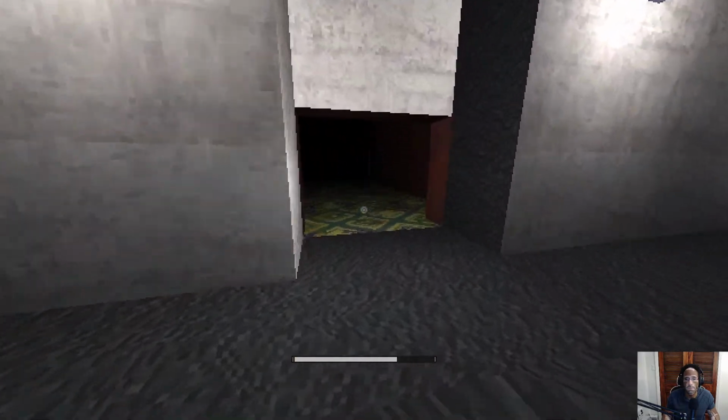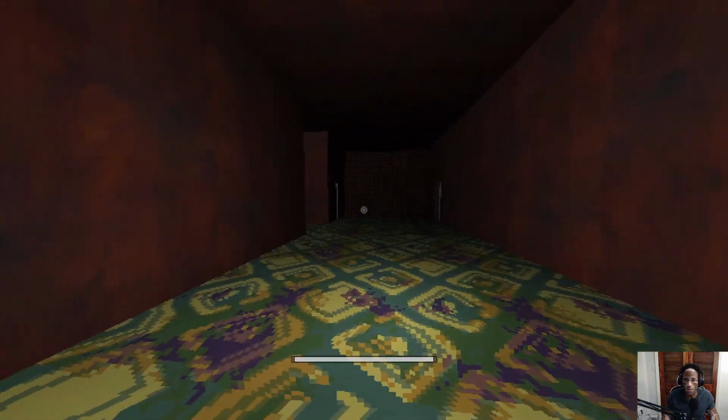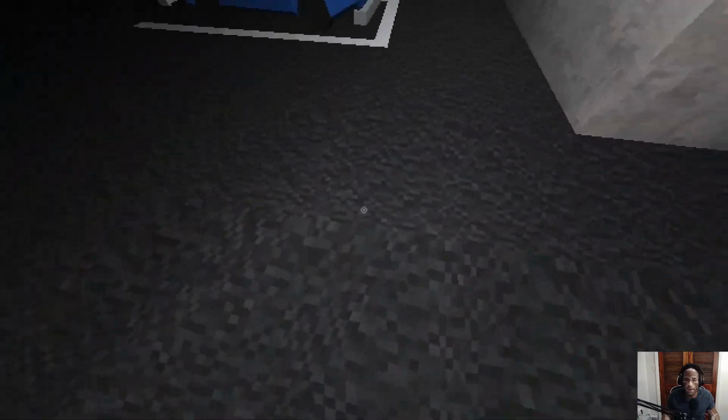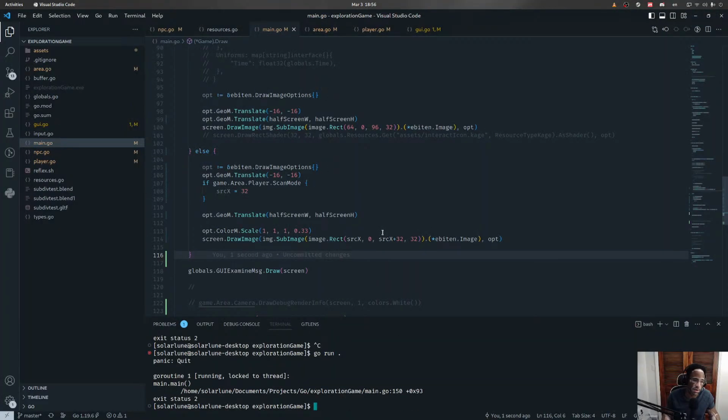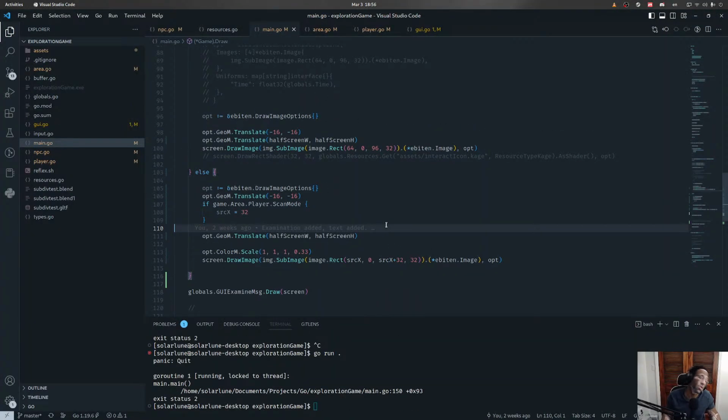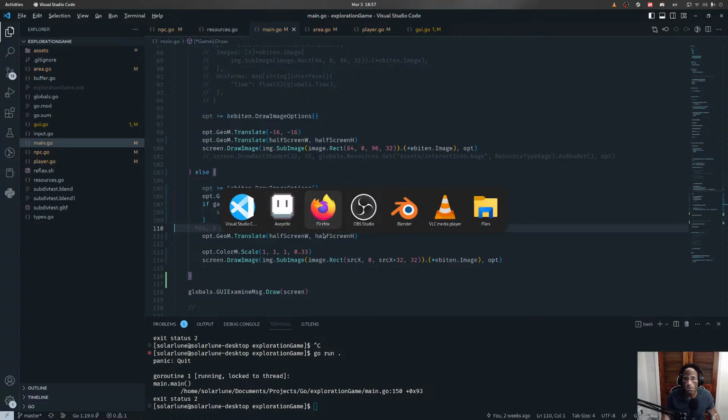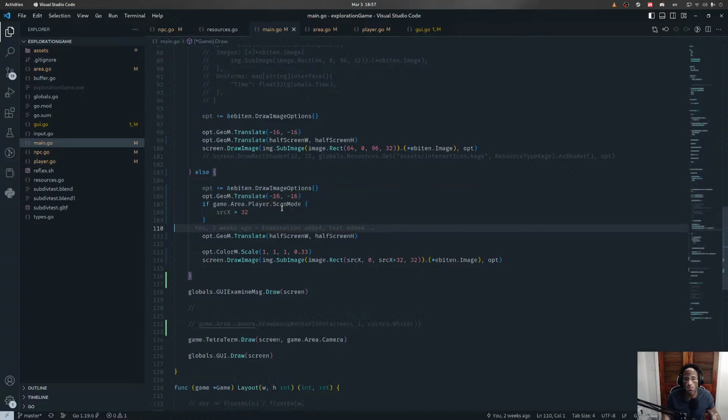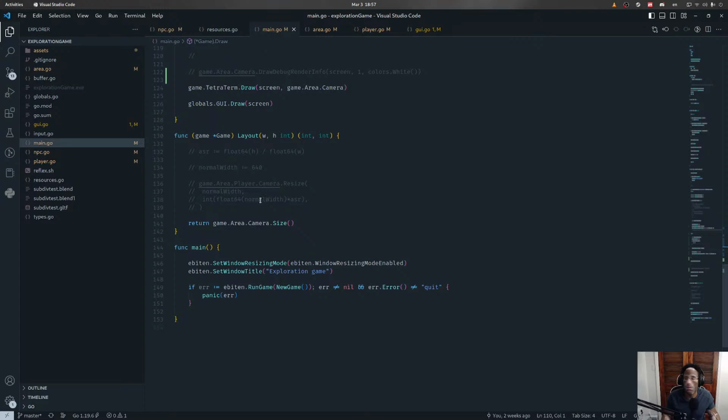Cool. Very nice. All right, so what we want to do then is add some sort of message at the bottom left that says like, oh, you picked up an item, or you used an item, something like that. That seems like a good idea. So we will do it thusly. Let me think.